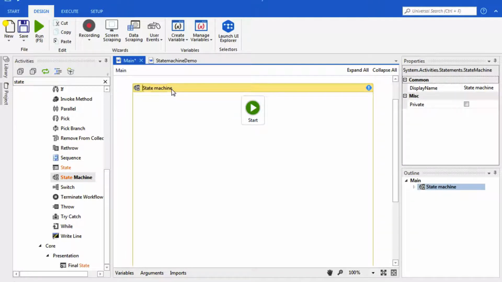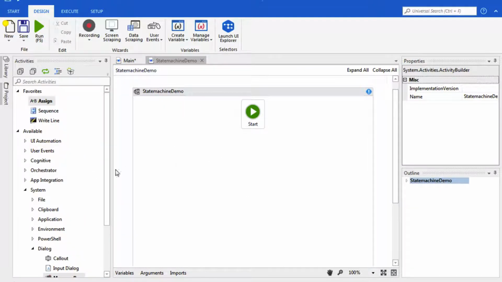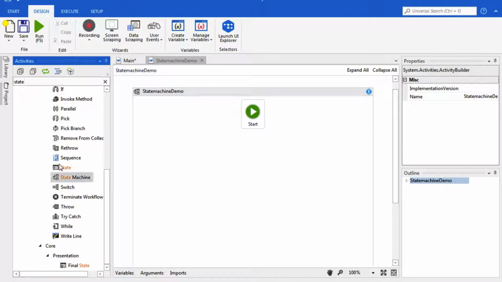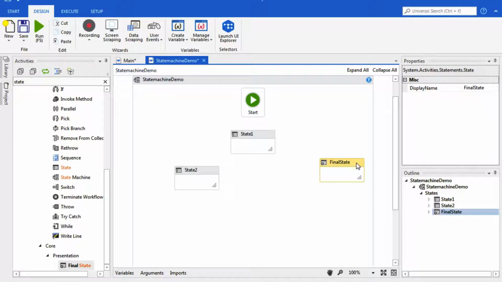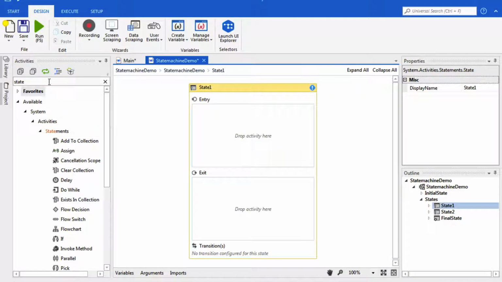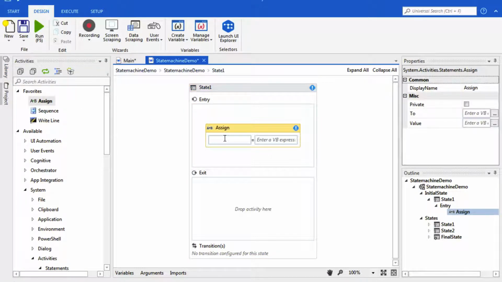And let me clear this, delete. Once we have this, what we're going to do is search for state. And you will notice that we have our state and then our final state. So let's drag our state over. And then we need another state. And then we need our final state. And let's connect these. So the first state is what we're going to do. We're going to initialize and create our random number. So let's search for assign. It's right here.